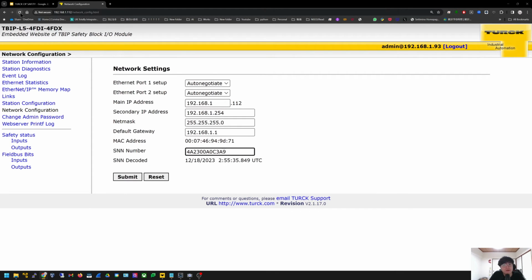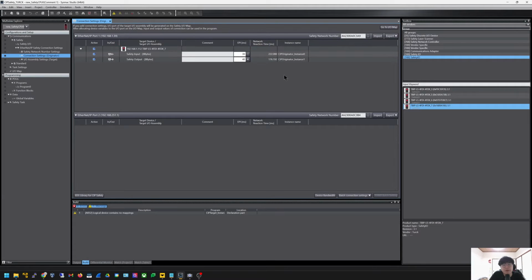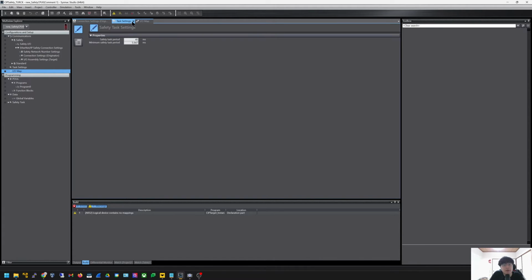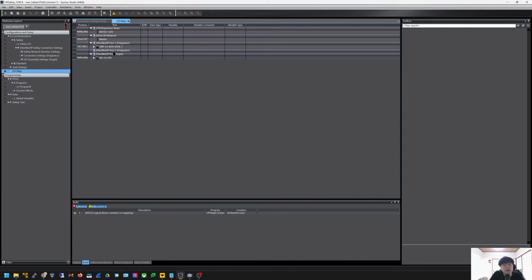That's all. Okay, and after that, you need to configure the RPI time for input and output to match your applications. And after that, I think the safety part is done. Then you can create a program, but for the program, you need to do mapping. Go to the IO map here. Sorry, IO map. Let's close this one. And then here you see safety input and safety output.